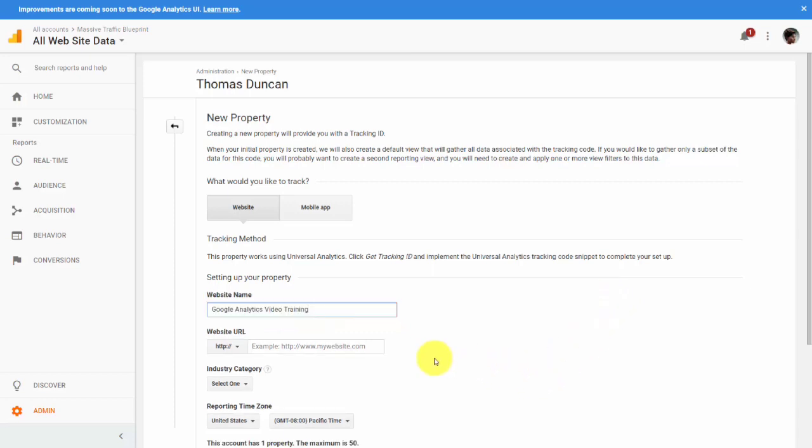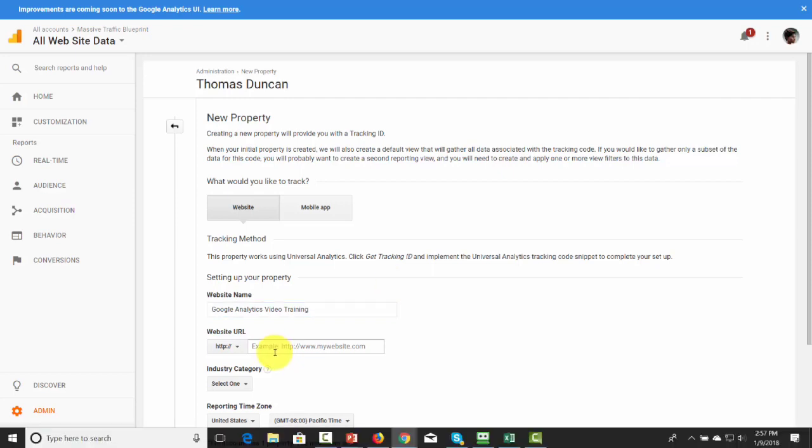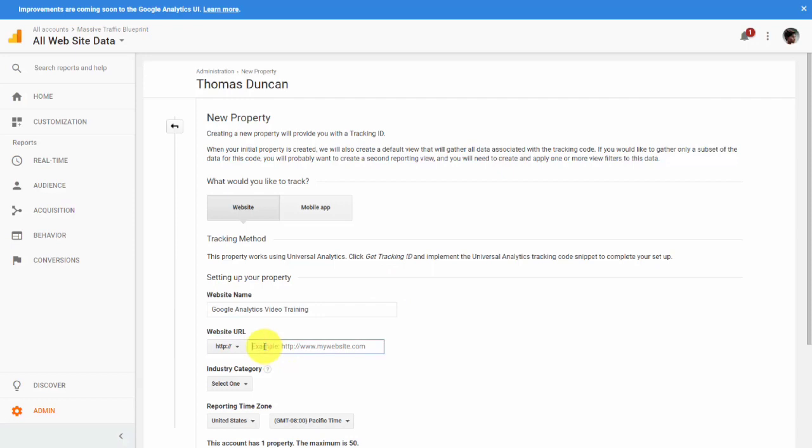Once you do that, you're going to write in the website URL. And the website URL is actually where you're going to put the tracking code for a specific property. So in this case, you can write in an entire website, or you can put in a website that you're going to be tracking within a subdirectory. In this case, we're going to put in a website in a subdirectory.